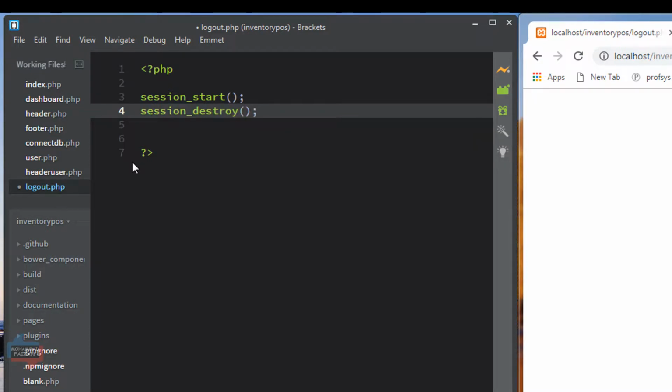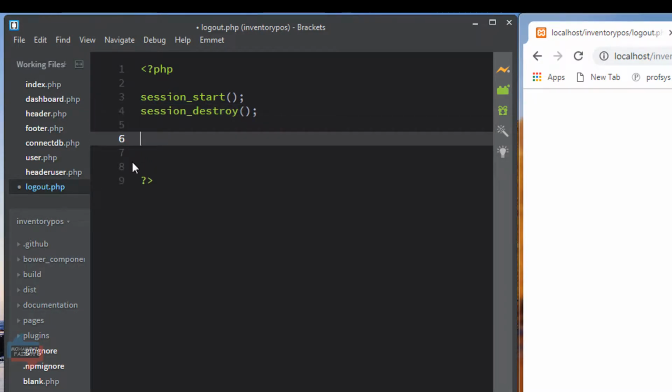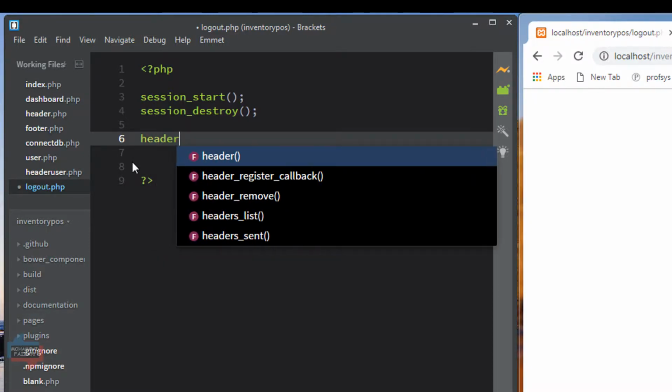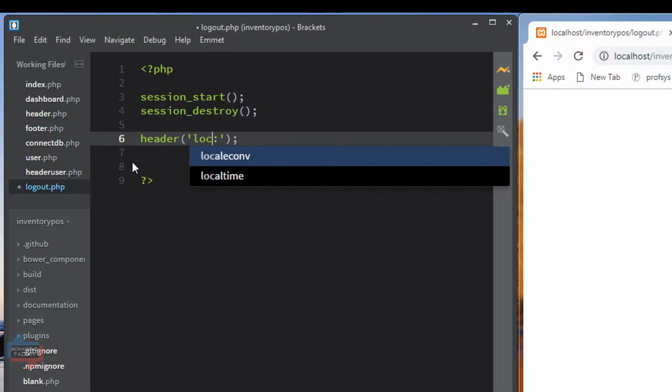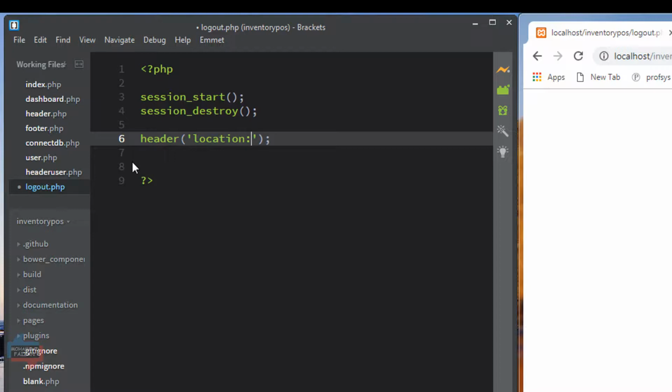After destroying the session we need to redirect our page to login. The login portion means index.php, so how can we do this? Simply we use the header method, with Location, and the location is index.php.